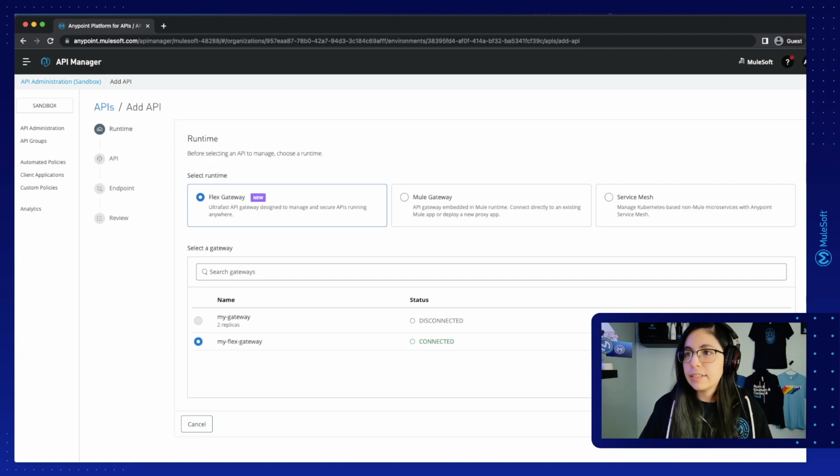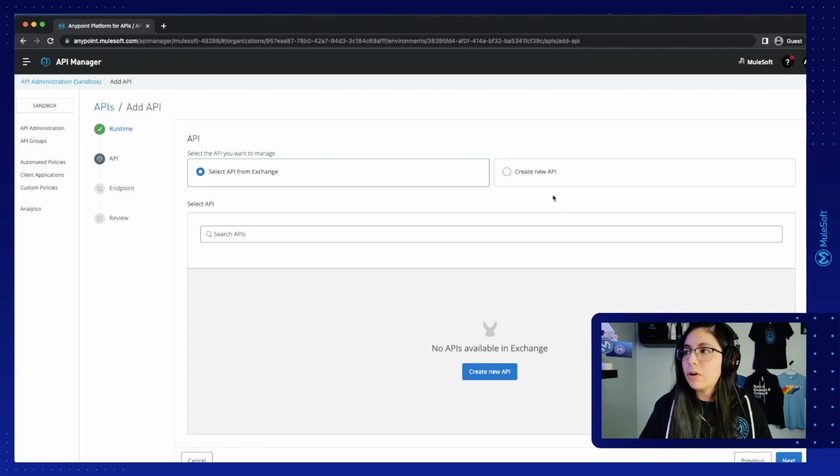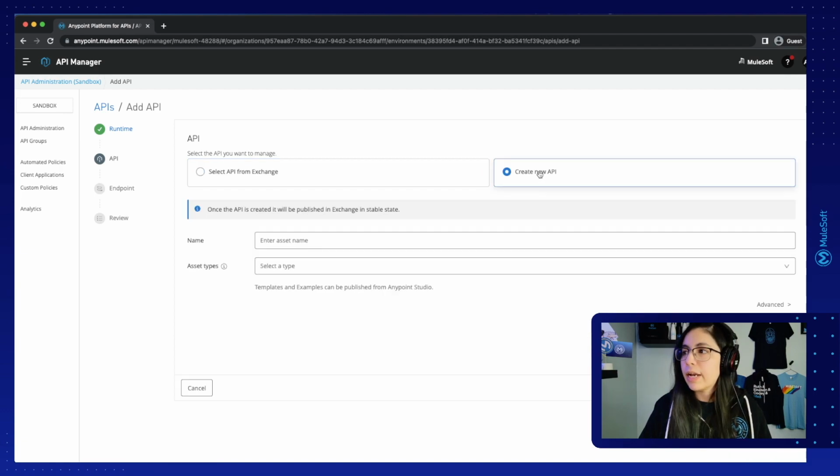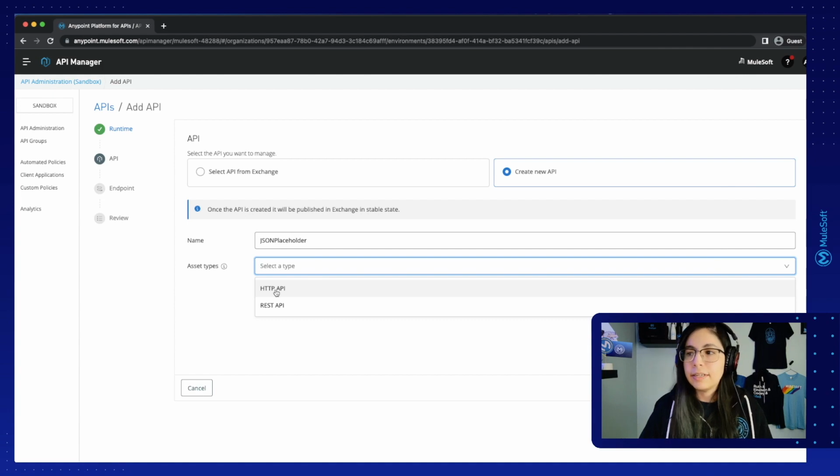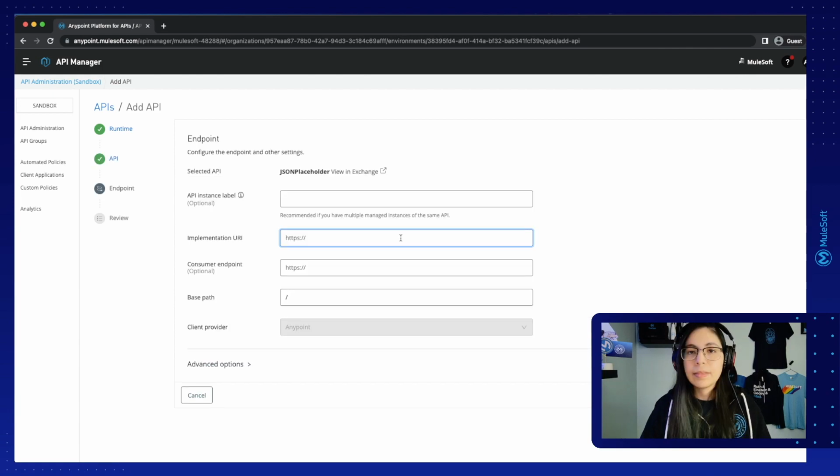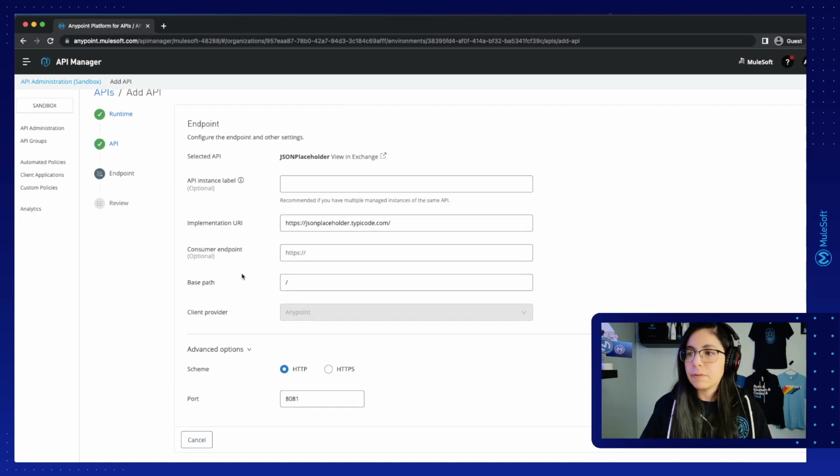Click on Next. Now we're going to create a new API from scratch. Select Create New API. Let's name this JSON placeholder. And the asset type is going to be HTTP API. Click on Next. Since this is a non-Mule API and it's located somewhere else outside of Anypoint platform, we just have to add the implementation URI right here. You can leave all of the rest default options and select Next.